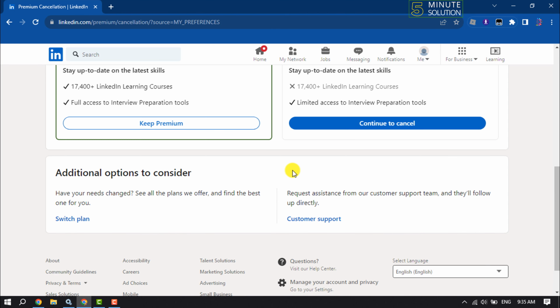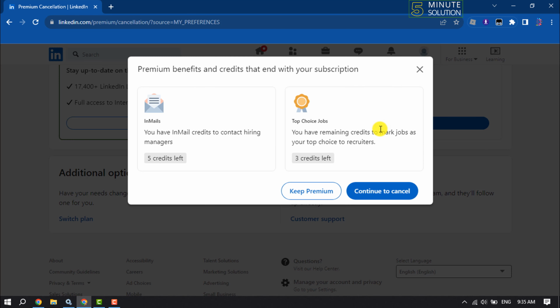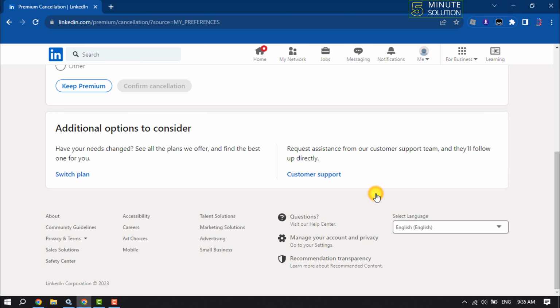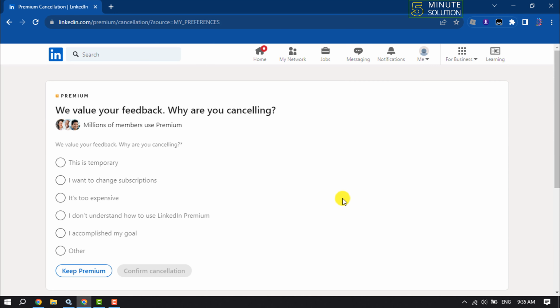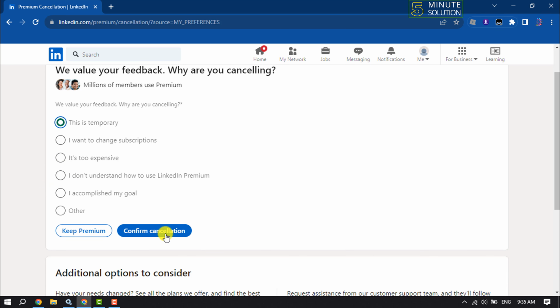And here all you have to do, just click on Continue to cancel. Click on Continue to cancel. And select a reason why you are canceling your LinkedIn Premium and click on Confirm Cancellation. And that's how we can cancel or unsubscribe LinkedIn Premium.